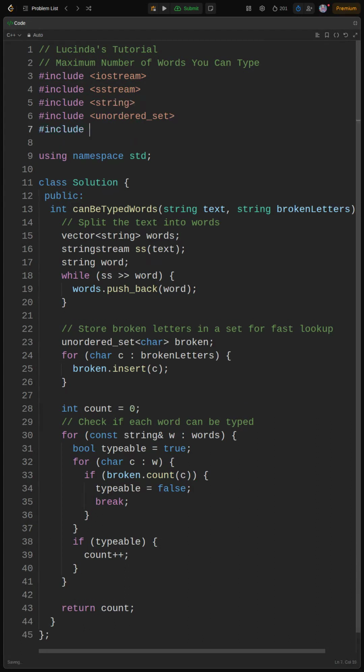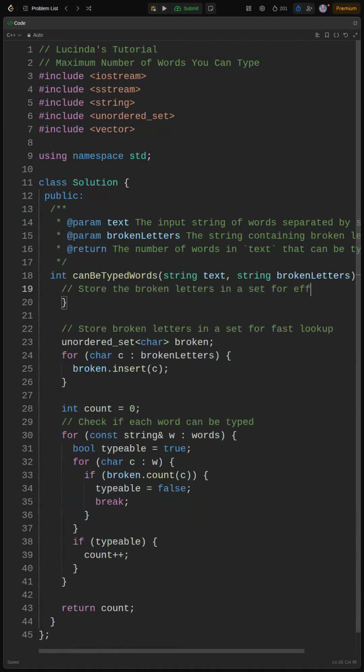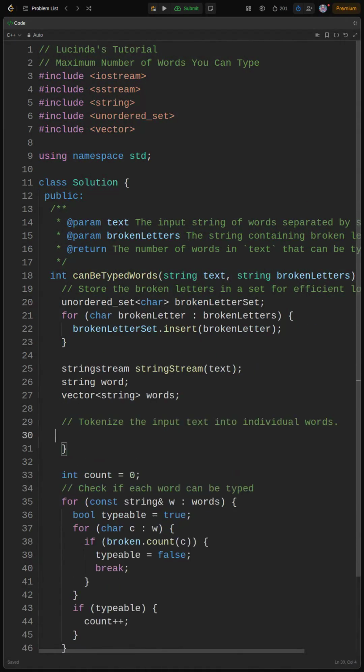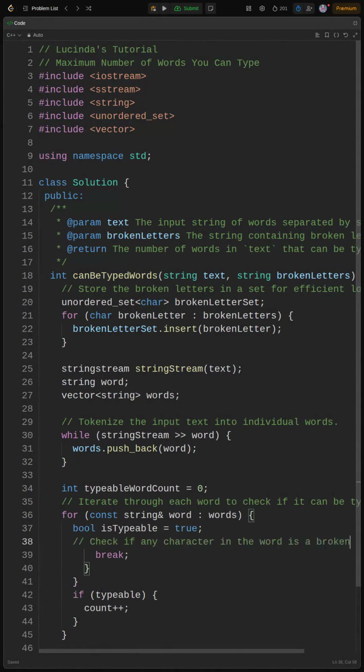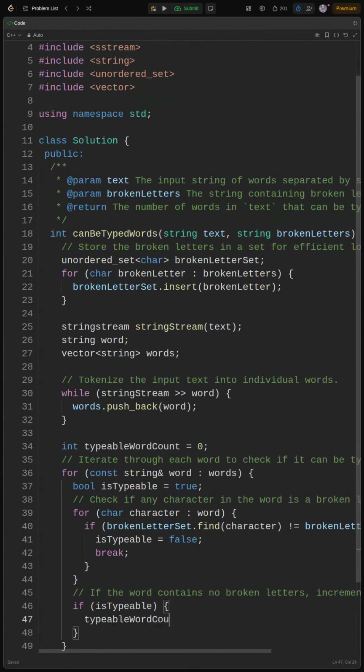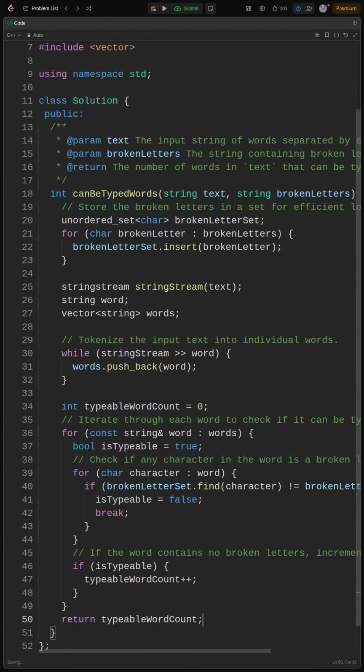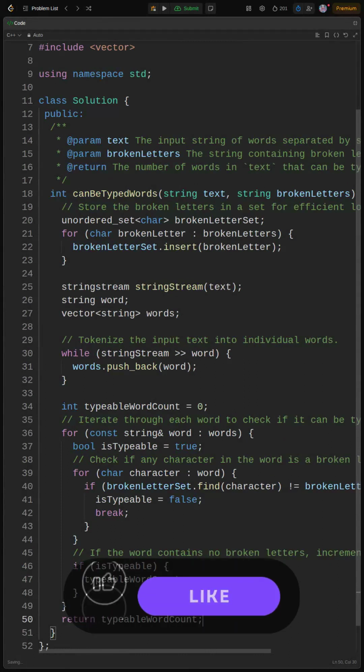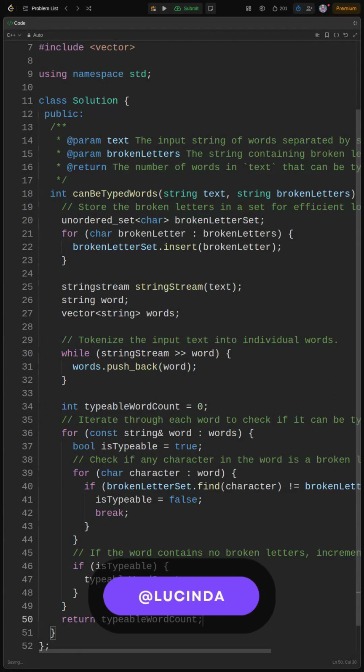Okay, fam, let's polish this thing. We add some comments to make it crystal clear what's going on, especially for those just starting out. We use descriptive variable names like typable word count and broken letter set instead of just count and broken. We can consider further optimization by potentially using a bit set instead of a hash set since the characters are lowercase English letters.